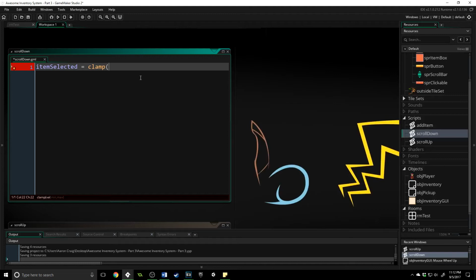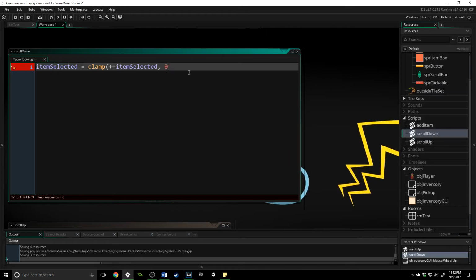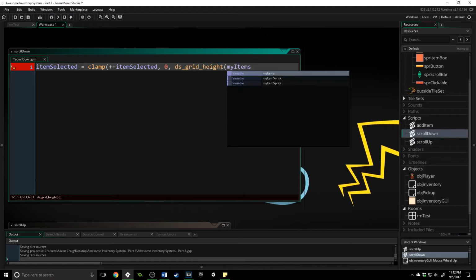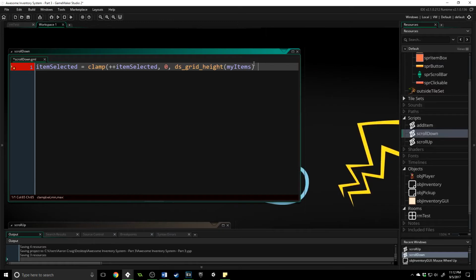And we need this value to be clamped because we are going to be moving between items, and if we were to ever go outside of the grid and try to select item 16 when there are only 15, it is going to throw an error and the game will crash. So we're going to clamp this value, and the way I use it is right here. I'm going to increase it and then assign that increase to my variable, but I'm going to say that it can't go below 0 and that it can't go above ds_grid_height of my_items, and it's going to be -1. Now, my_items is only in obj_inventory_GUI, which is where we are going to be calling the script from, so that's totally fine.